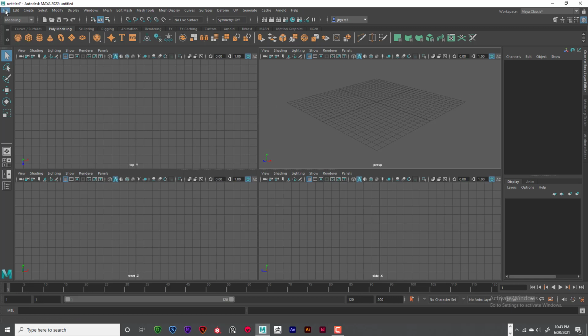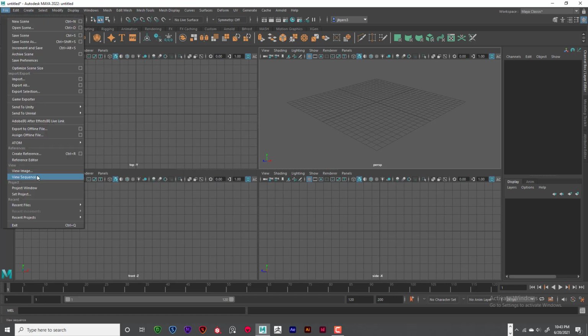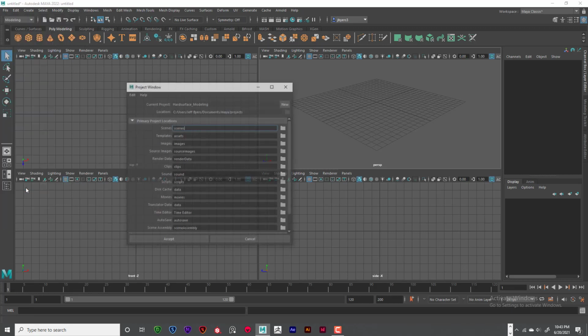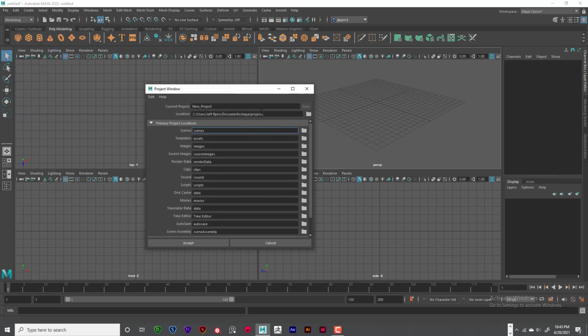So let's go ahead and do that. Let's go to File, let's go to Project Window. Okay, we're going to click on New, and we need your first name, your last name, and the module, Module 3. Okay. And then you can see that the scenes, the assets, and images, and everything's in here. Maya will create all these folders for you, and this is where it's going to place it.